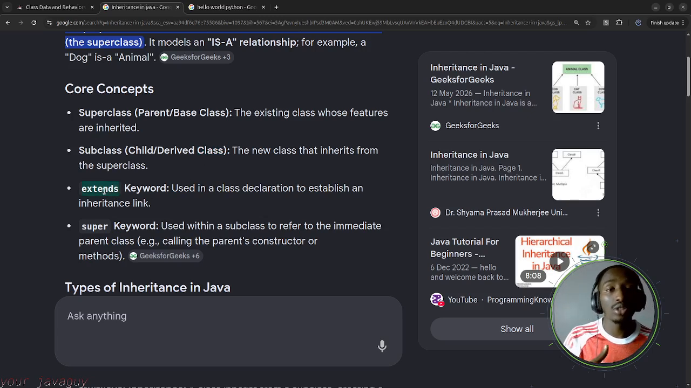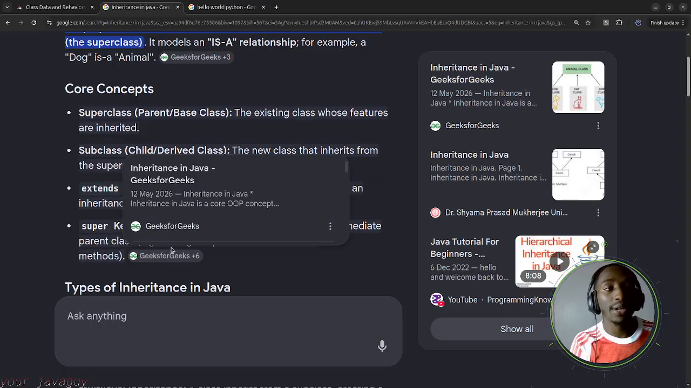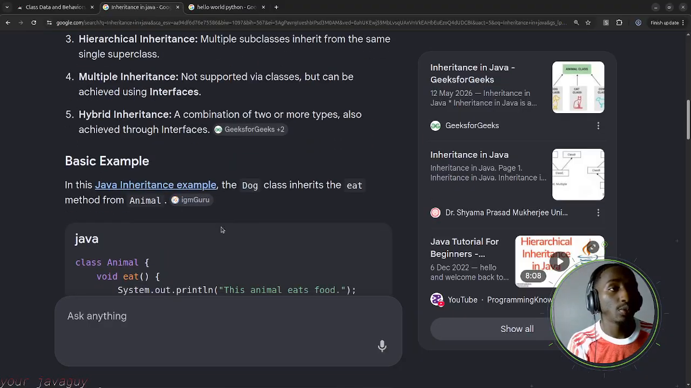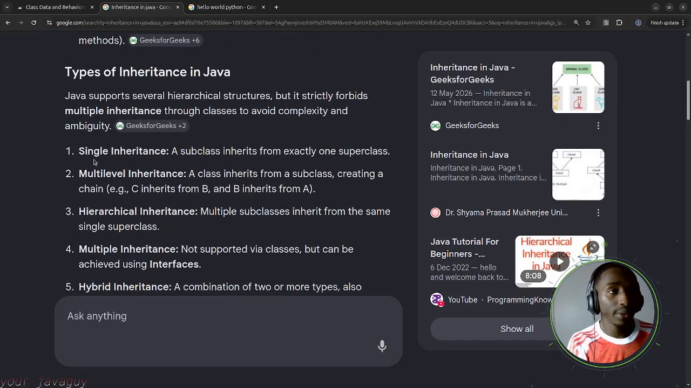So it is the one that shows that, okay, B is trying to inherit things from A. And then the super keyword, this is used within a subclass to refer to the immediate parent class. So the constructor, when you're making a call to the constructor of the superclass. So in Java, we have single inheritance. So A and B, a subclass and a superclass, only one.